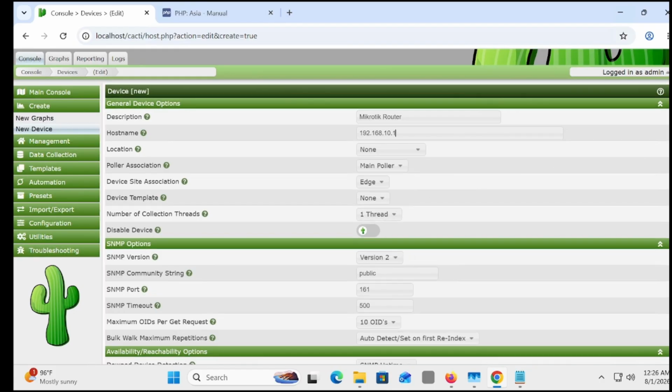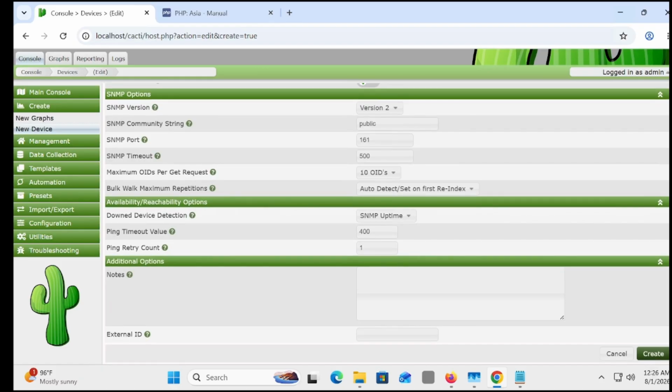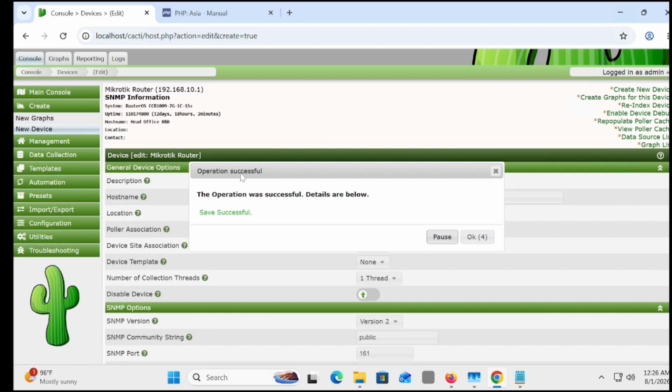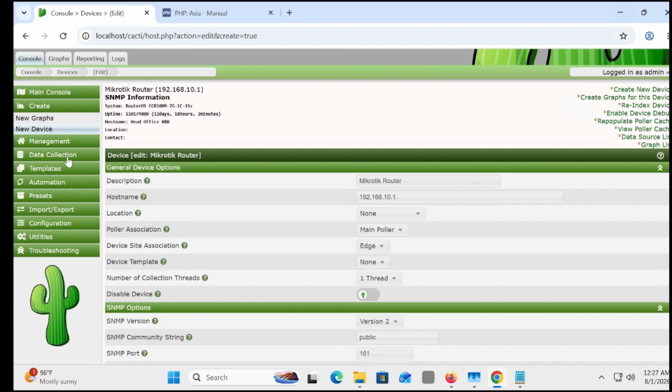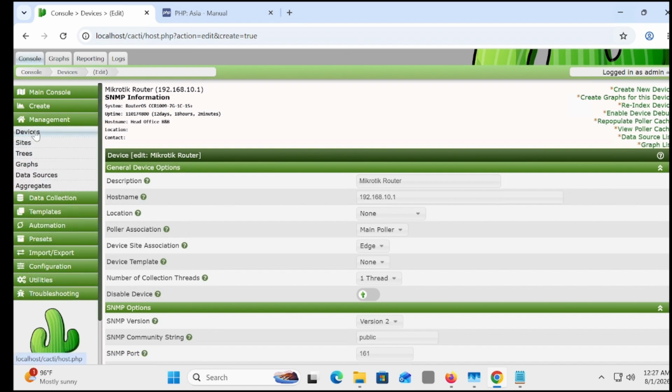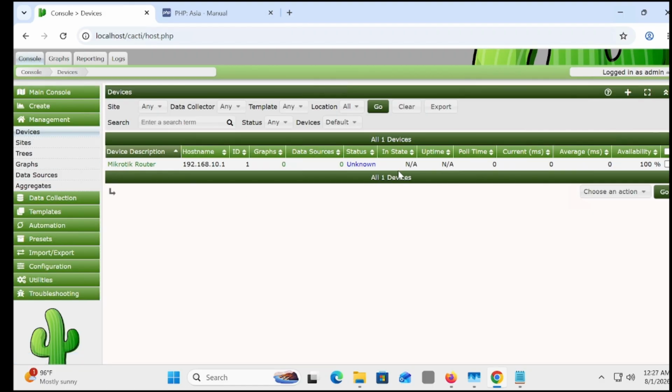Just we need to set the SNMP type, and you can see that version 2, everything is good. Just we need to create it. You can see that the operation has been successfully performed, and we need to go to Manage and click on Devices. You can see that the MikroTik router has been set up successfully, and it is showing availability 100%. The rest of the parameters it will bring over here after 30 to 45 minutes, because it will gather the logs and then display them.